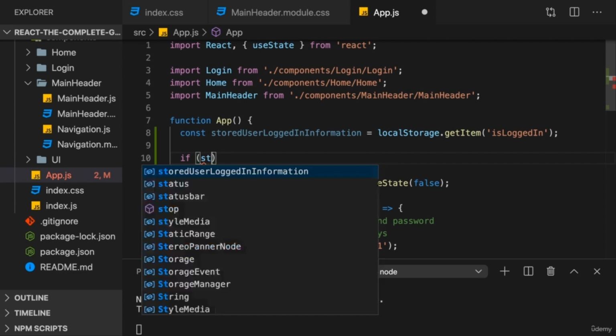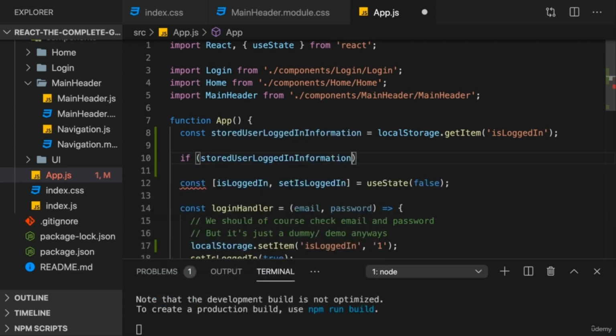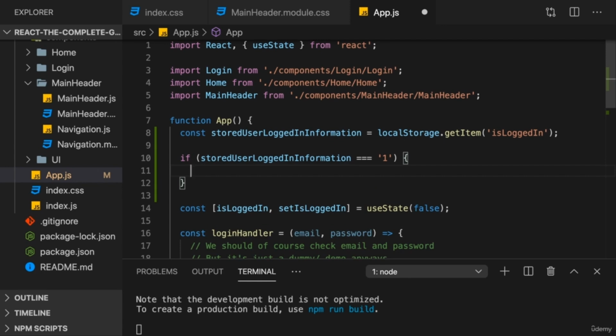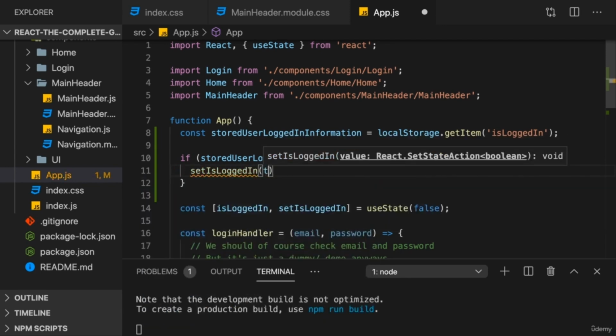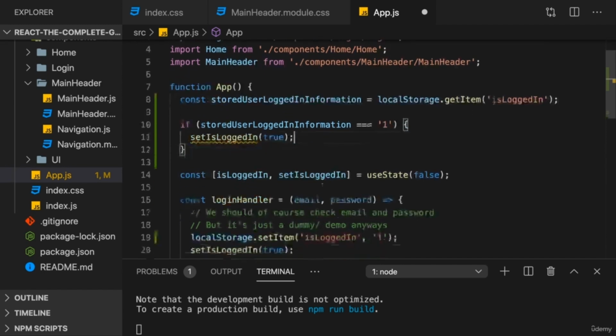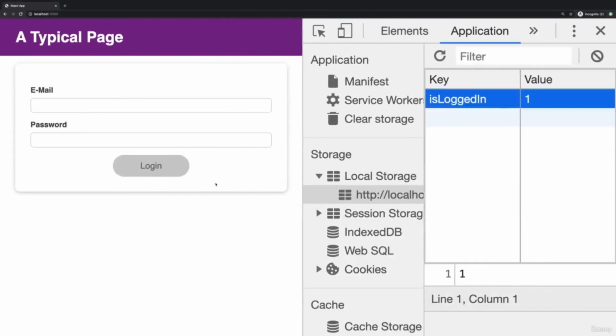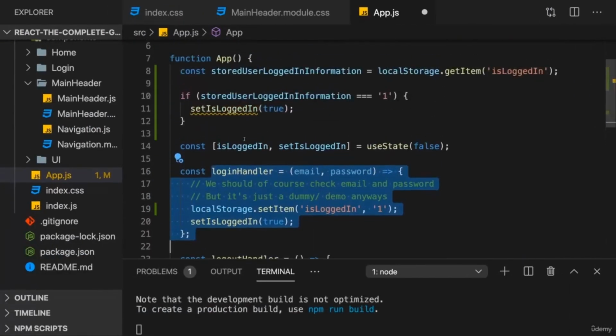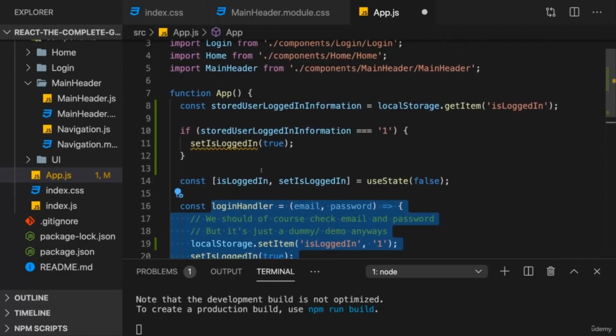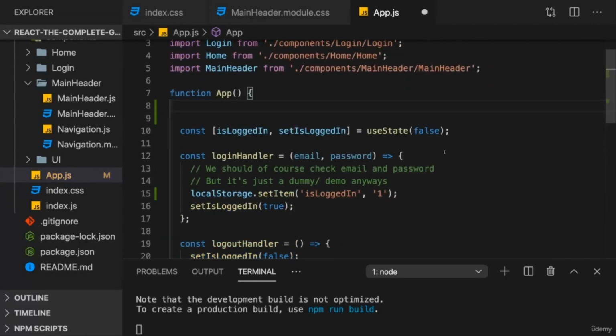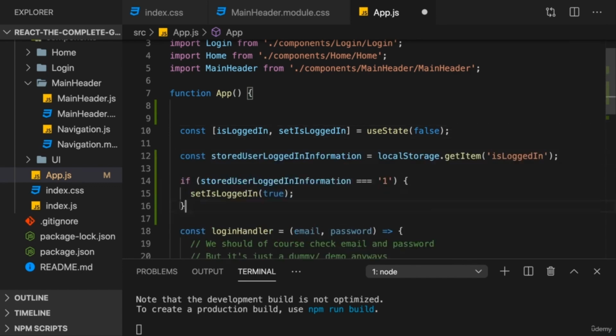And we could check if the stored user logged in information is equal to 1. And if it is equal to 1, we could call setIsLoggedIn and set this to true. So that we set the user to logged in even without this function being triggered. And it would trigger upon pressing the login button normally, just because we know that the user is logged in. And of course, we should do that after calling useState. So we could do that.